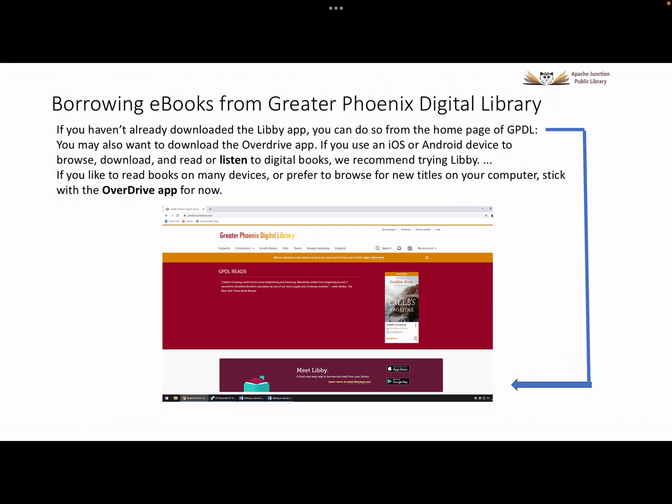Once on the Greater Phoenix Digital Library homepage, you can download the Libby App, which you will need to be able to access your eBooks. If you don't already have it, click on the appropriate app store for your device to download it. We recommend using the Libby App if you are using an iOS or Android device to read and listen to eBooks. You can also download the Overdrive app from Greater Phoenix Digital Library. It also allows you to read and browse for eBooks, but it is primarily used on desktop and laptop computers.